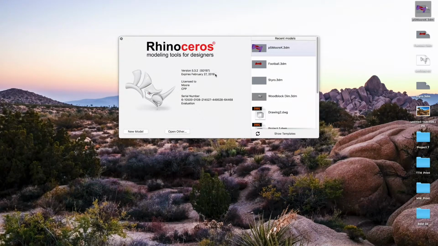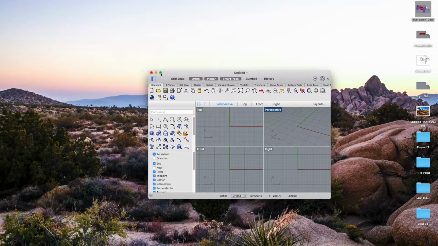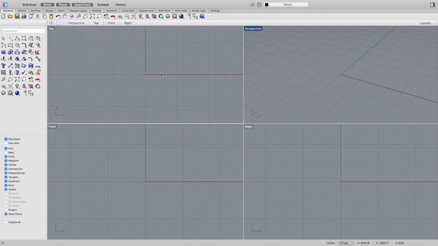Okay, so let's go ahead and get started on the football version of the Styrofoam. So I'm going to go to a new model, and by default, I've got my new model set up to be what I used last time. So it should be a pretty good general settings for our project here.